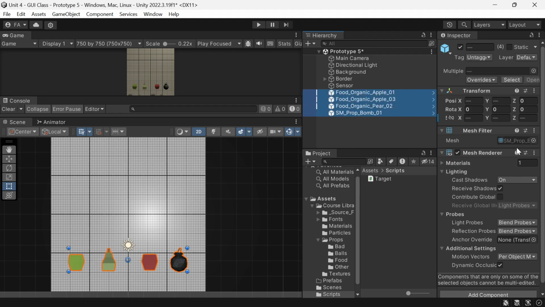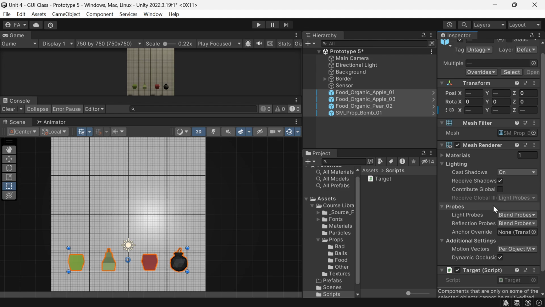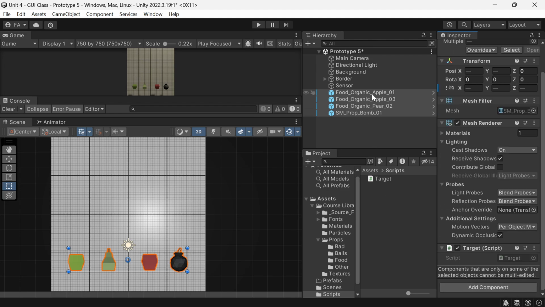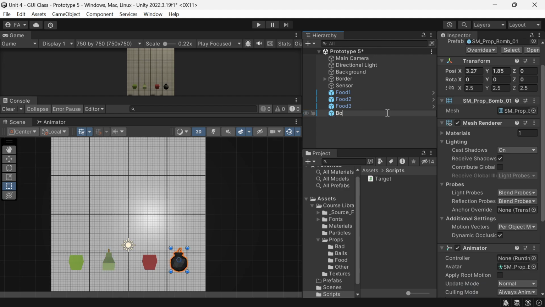Could select all in the hierarchy. This will add the target script. Target script is attached to all of these. Then I'll just rename these: food 1, food 2, food 3, and bomb.